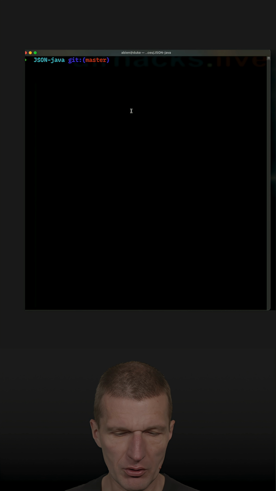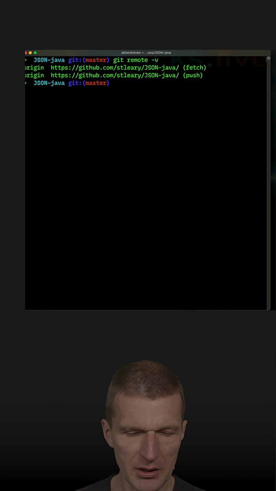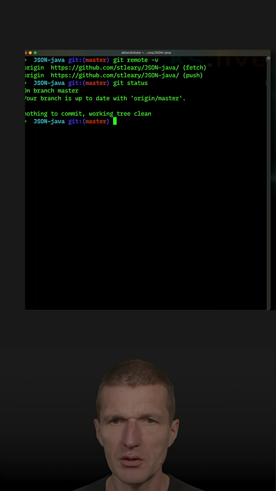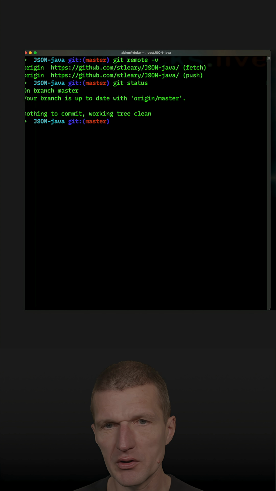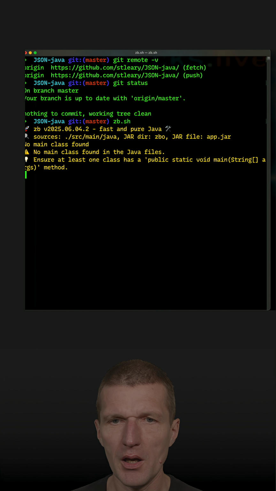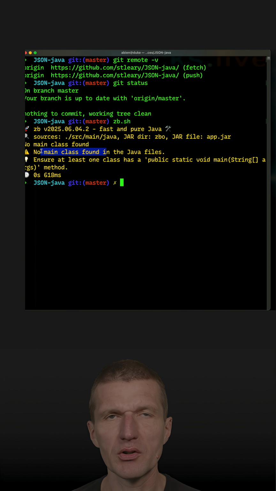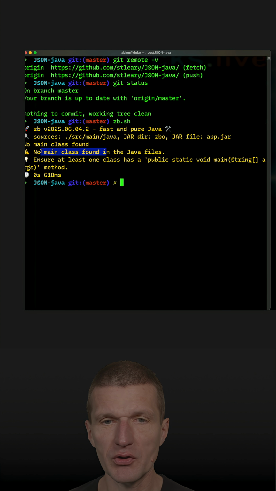So let's try that. So I'm in the root of the library right now. So let's double check, it's exactly this. And the folder is clean. And let's launch Zibi. And what happens right now, Zibi couldn't find the main class, so the jar won't be executable.